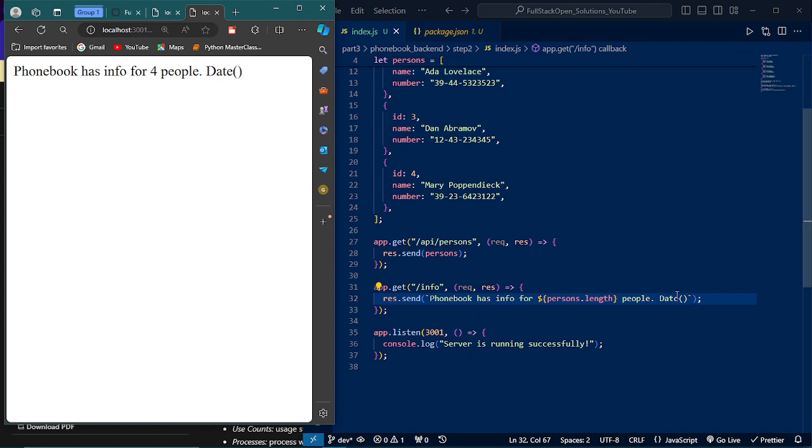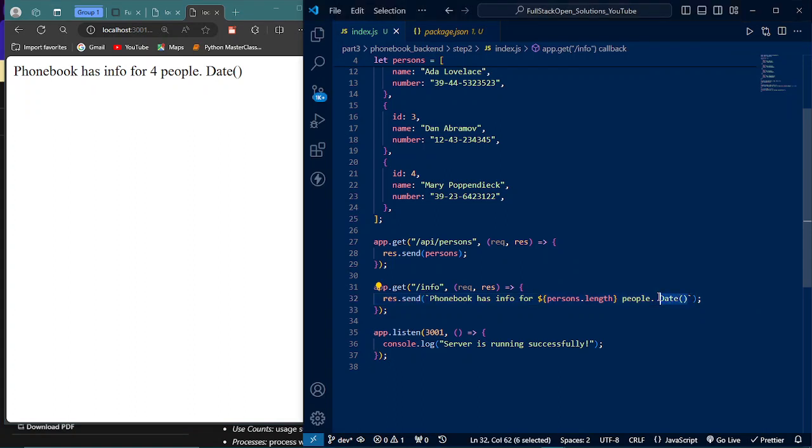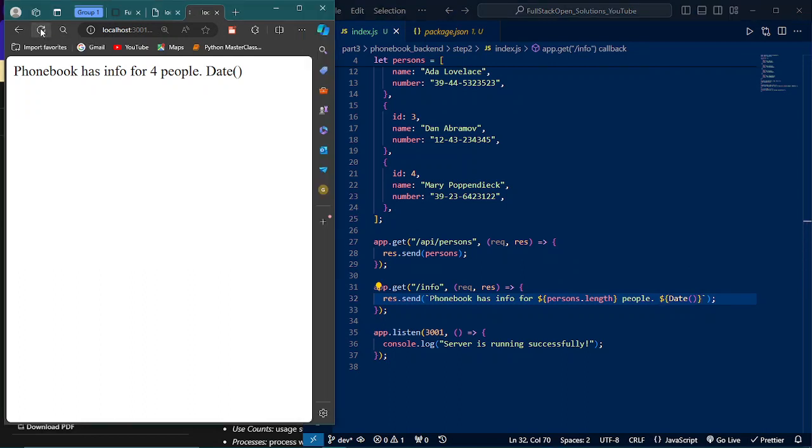Now, what we need to do is copy this and then place it inside the template string. So let's cut this, and using the dollar sign with the curly brace, let's pass that date and the round bracket. Let's save this and refresh again. Here we can see we have Wednesday, May 22nd, 2024, and this is the timing.